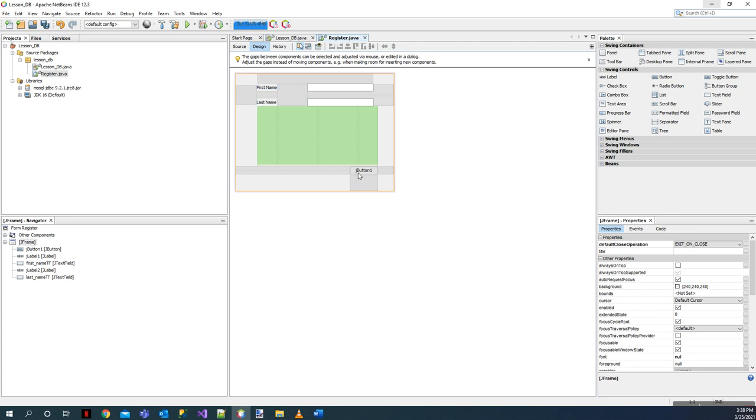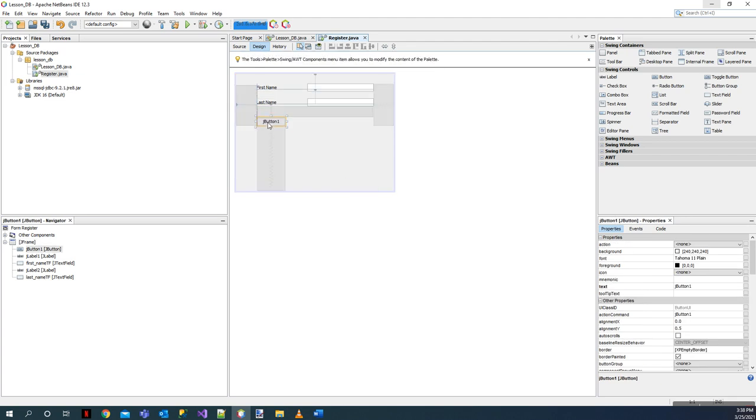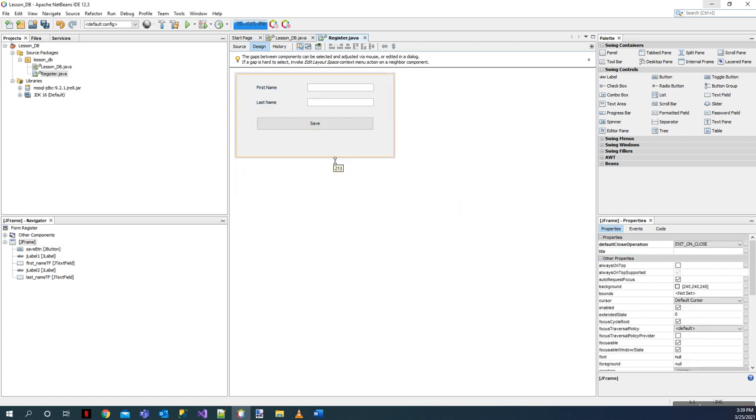Right, next thing we have is a button. This button will be the one we press to save the data. So I need to change the text inside and call it save. And also right click here and say change variable name. I'm going to call this save BTN, BTN standing in short for button. So basically this is what I want on my application. I don't want a lot of things. This is what I want.